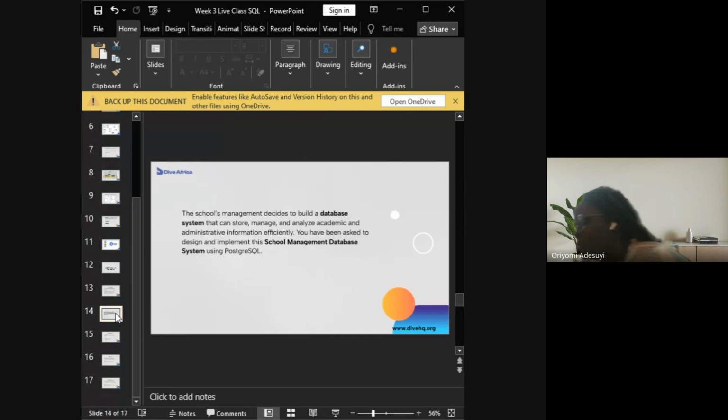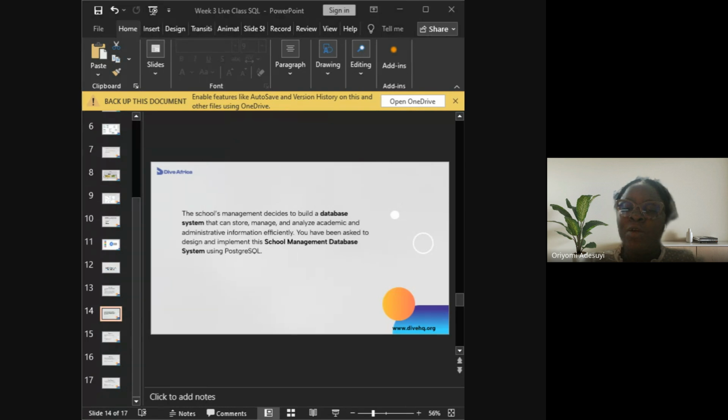Next slide says, please tell me that slide has changed. Okay. Next slide says, the school management decides to build a database that can store, manage, and analyze academic and administrative information effectively. Now, I've already listed out 4 tables: students, teachers, class, and attendance. Now, what are the things you think should be in the students' data table?